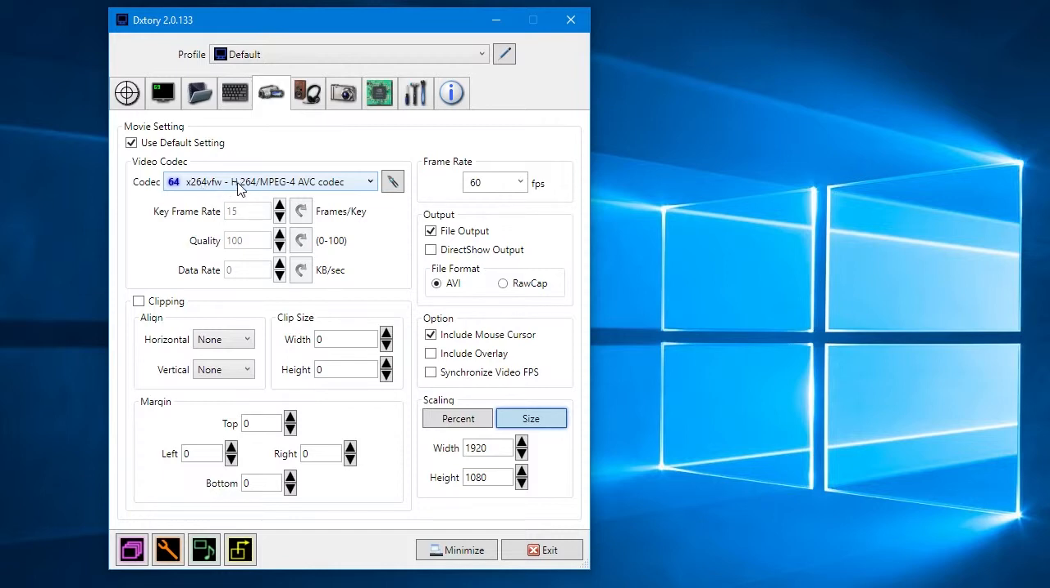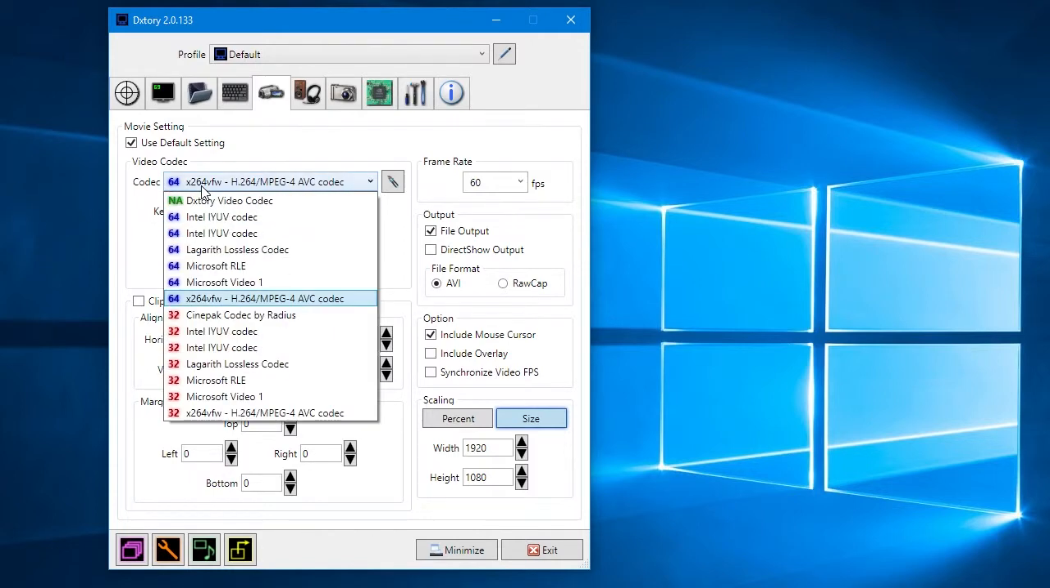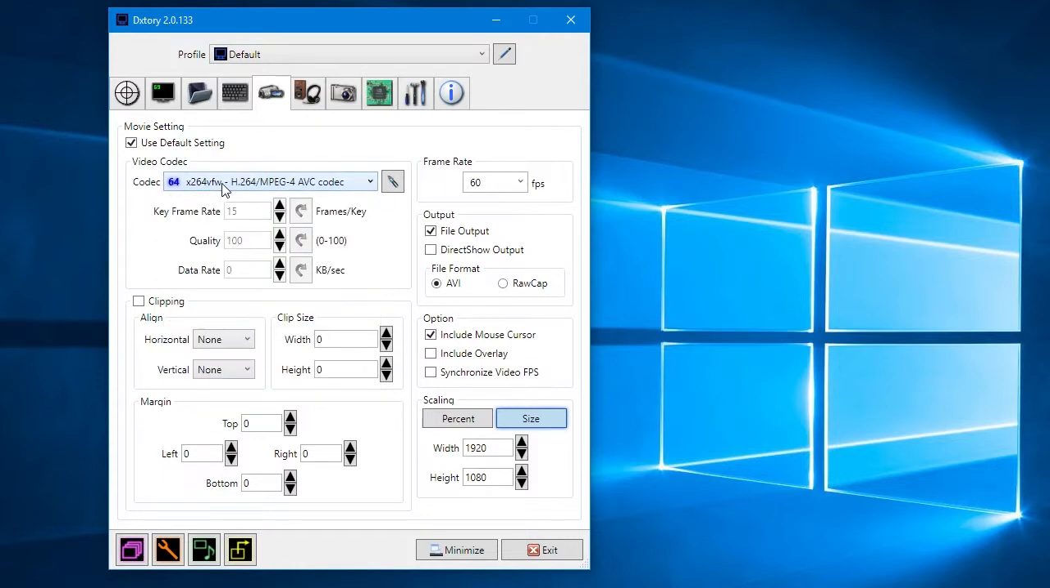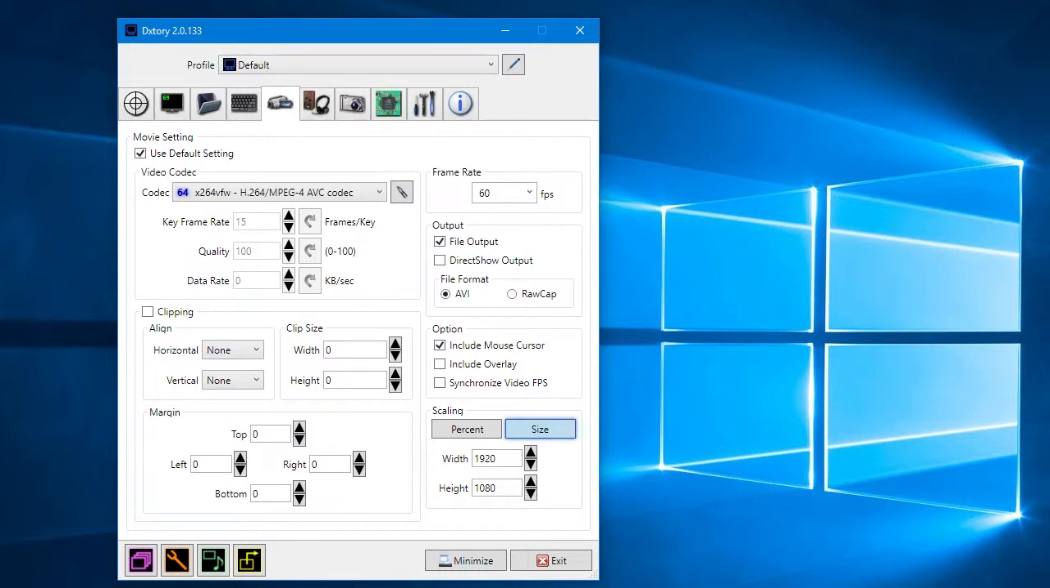Now, you might say, but I want my lossless video. Well, I will compare two recordings, one that has a lot of motion and another one that has not a lot of motion, both with x264 and with the Lagarith Lossless codec. Comparing those, there is actually hardly any noticeable difference, especially on my PC, which is, I guess, an average PC.